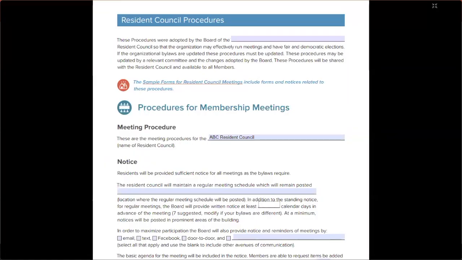Let's look at the procedures. The first section of the procedures covers membership meetings. As you can see, you are able to customize these for your resident council. If you generally like these procedures, you can just fill in the blanks and select the options that work for your resident council. For example, under Notice on page 7, your resident council may decide that the best ways to provide notice to residents is through email and by posting notices in each hallway.